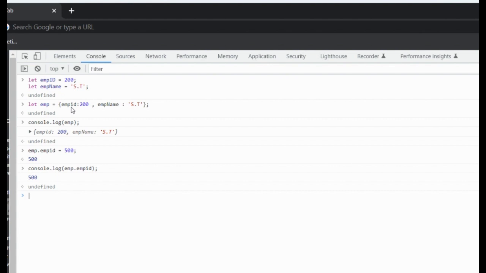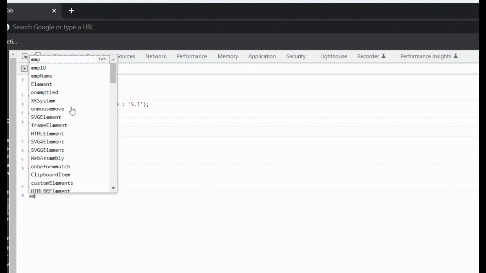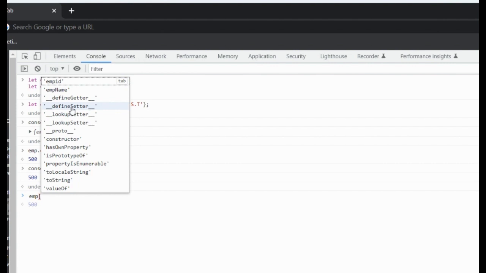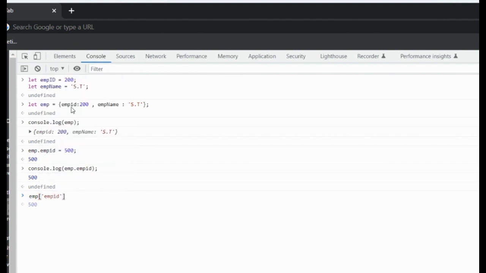The other way to read a property is using square brackets. Let's see how that works. So when you use square brackets, you get the same output, that is 500. Now both dot and bracket notations do the same work.